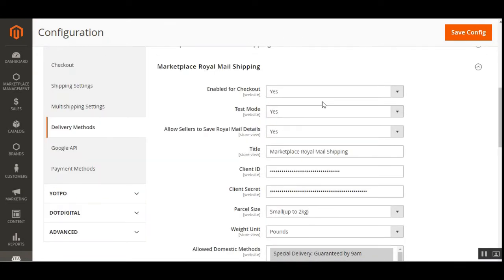The very first option that we see here is Enable for Checkout. If you choose this option as yes, then this shipping method would be available for checkout to the marketplace customers. Otherwise, if you choose this option as no, then the method would not be available to the customers to make a checkout.